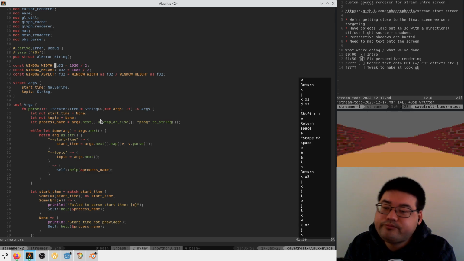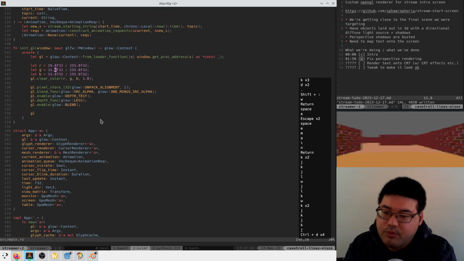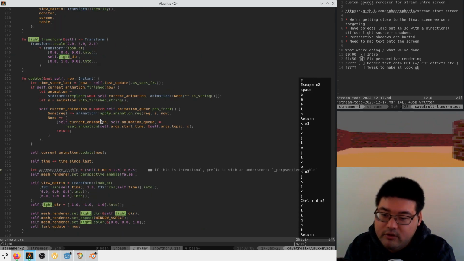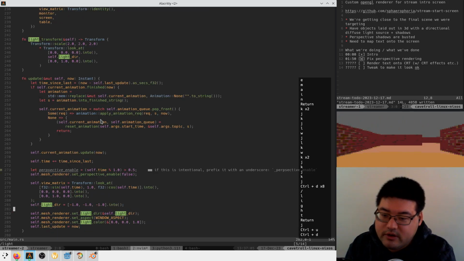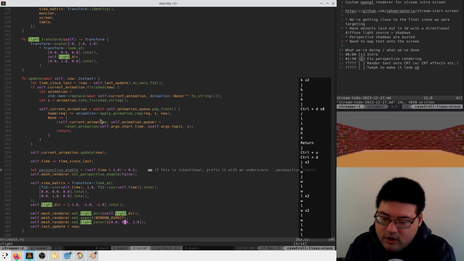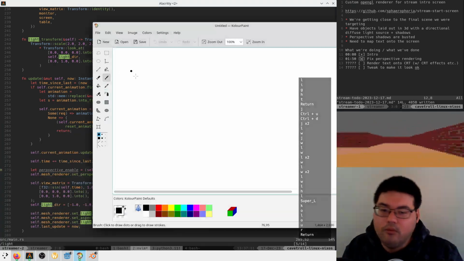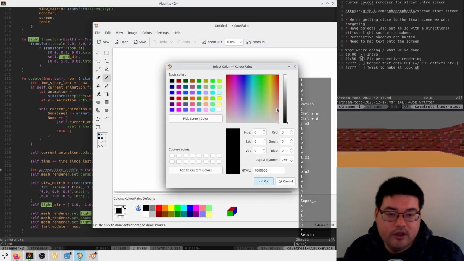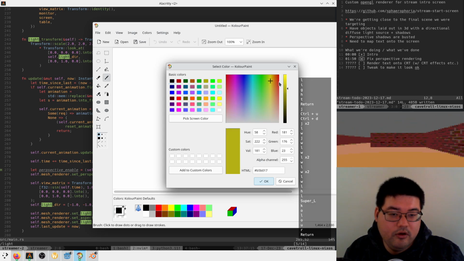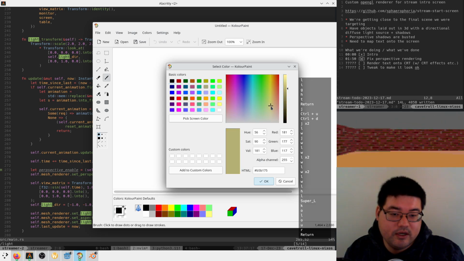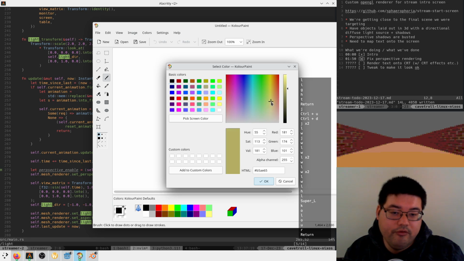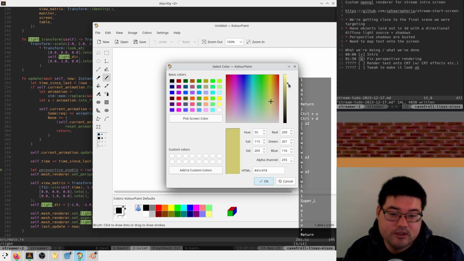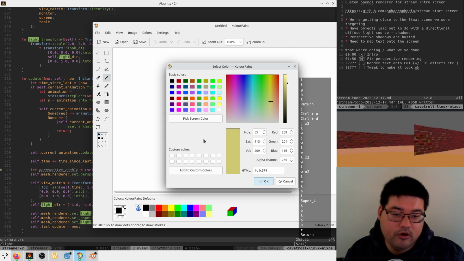Cool. Okay, so I didn't actually want a blue light. I was just using that for testing. So where do I set the light color in here? Here. So what do I actually want? I want some depressing yellow, something that's on the verge of being white, but is just depressing instead. So this looks probably like what I'm looking for.